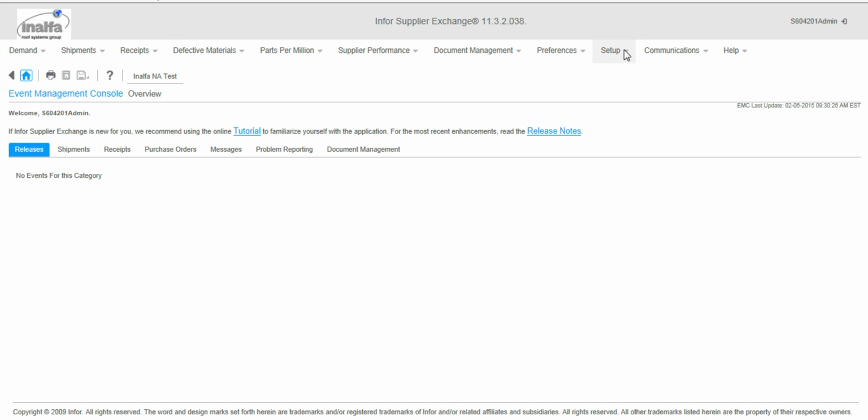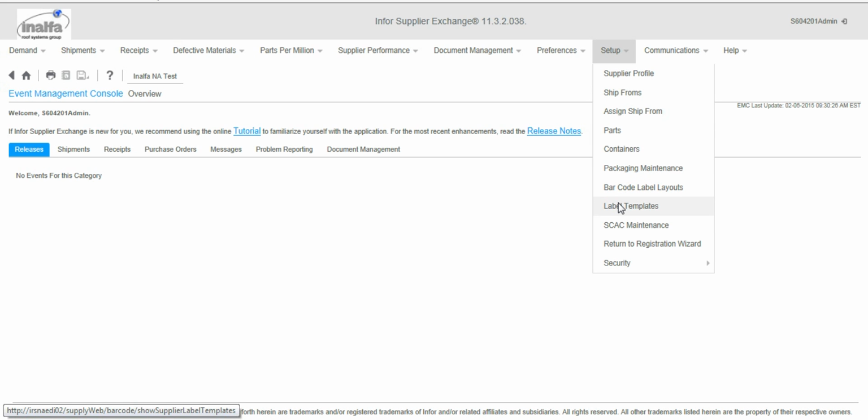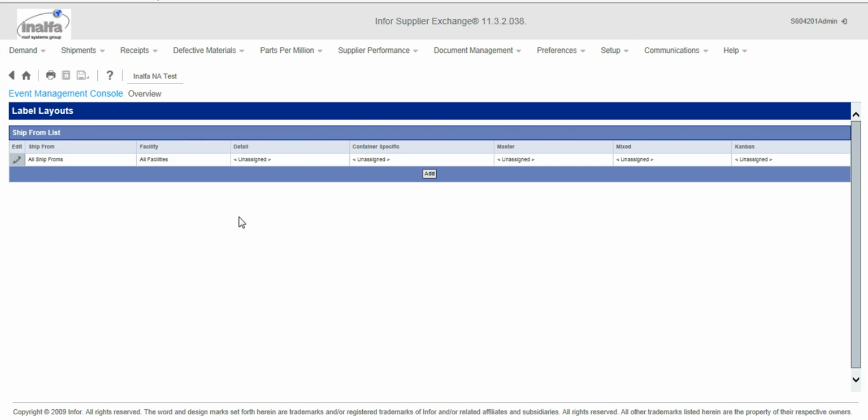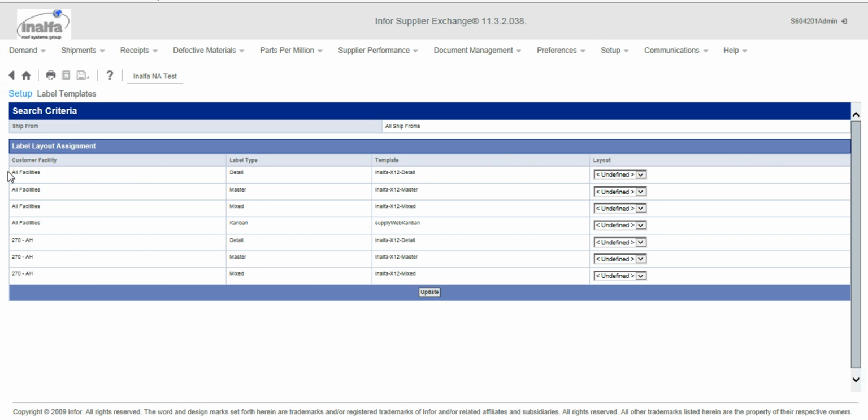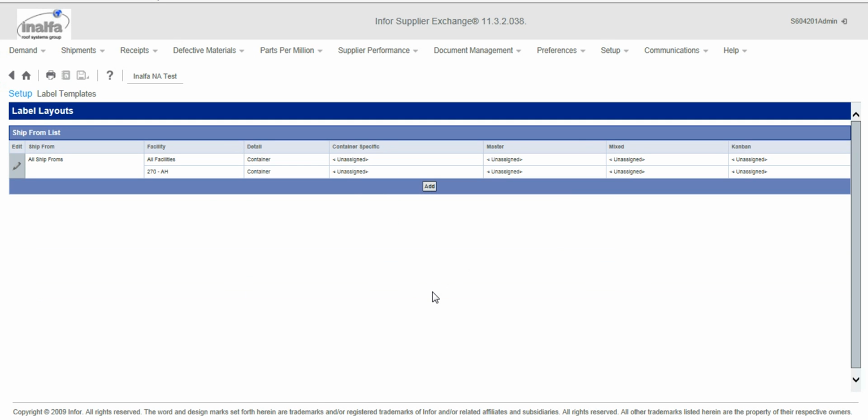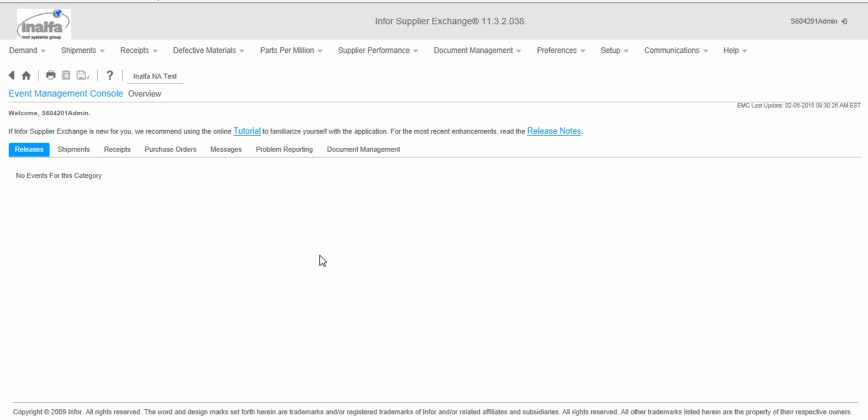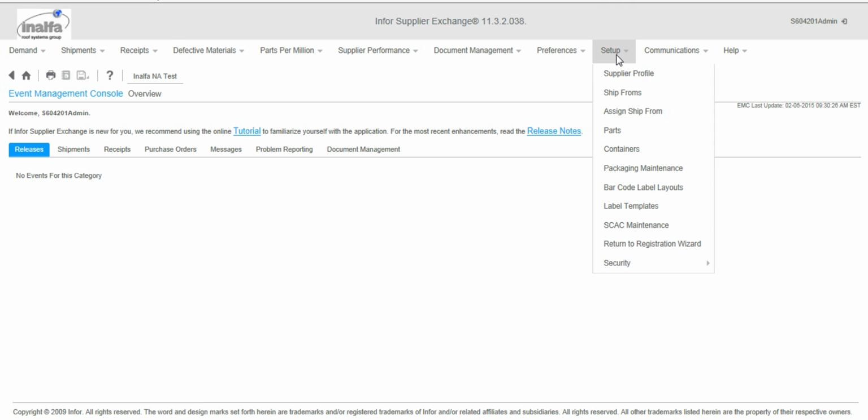Label templates. Setup. Label templates. Click the little pencil under edit. All facilities detail and alpha X12 detail. You would select container. 270 AH detail and alpha X12 detail. Select container. Check update. This concludes the training portion for one-time setups for your supplier profile.